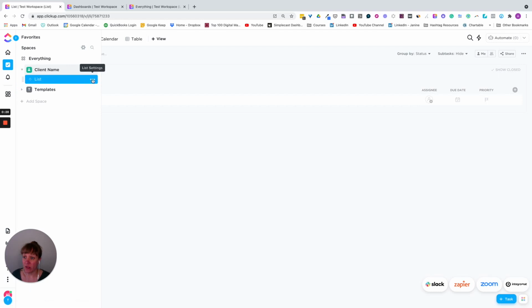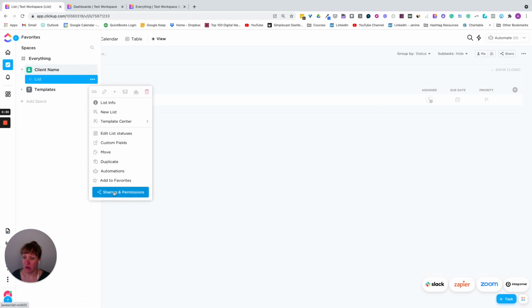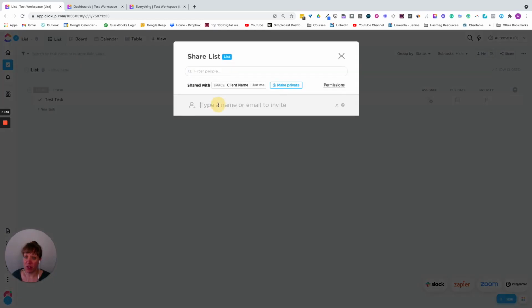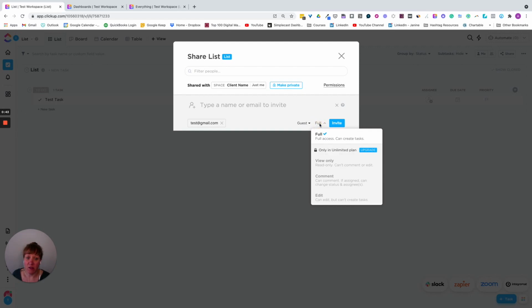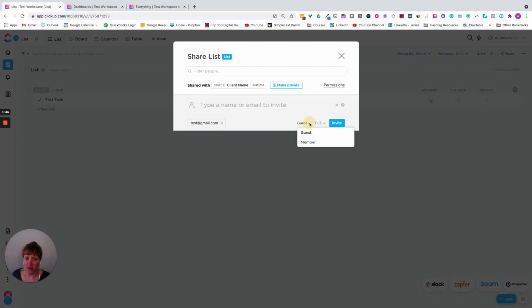And all you do is click on the three dots. You go to sharing permissions, you put their email address in here, and then next. Then you select full, and you select if they're a guest or a member. If it is a member, that's the paid user. I'll be showing you information about guests in ClickUp in the next video, but for this one it would be a member, and then you'd click invite.